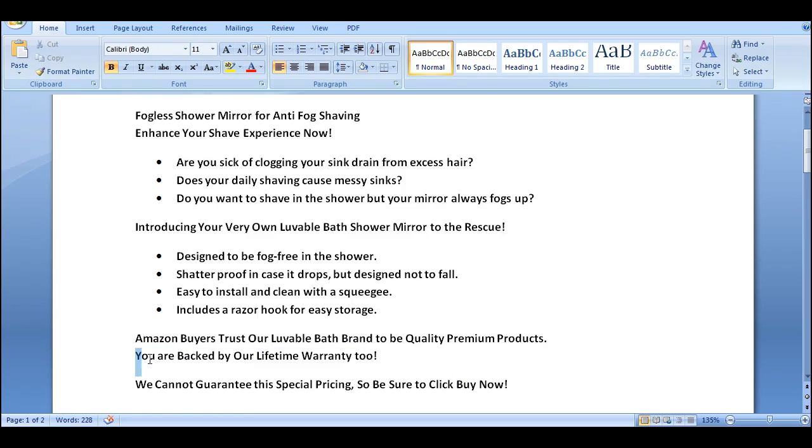And then core component number 8 is the guarantee. I put in here, you are backed by our lifetime warranty, and that would be something that I would include with this product, and I just feel that that is the best warranty that I can give for this product. Again, it's totally up to you what kind of warranty you put in there, but I'm offering a lifetime warranty for this product. And then core component number 9 is the scarcity.